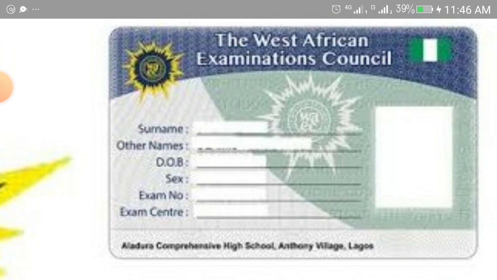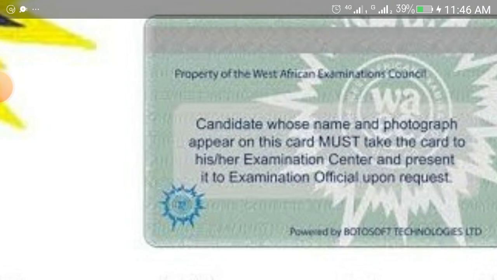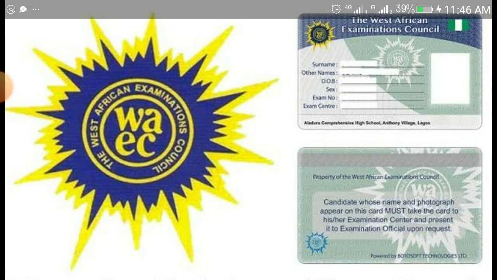Just follow me. There should be a place for your passport. Then, of course, a place for your name, other names, your date of birth, your gender, your exam number, your center number, the name of your school, and all the rest. Then at the back, you will see this: candidates whose name and photograph appear on this card must take the card, something like that. So it's your property as somebody that wrote WAEC.